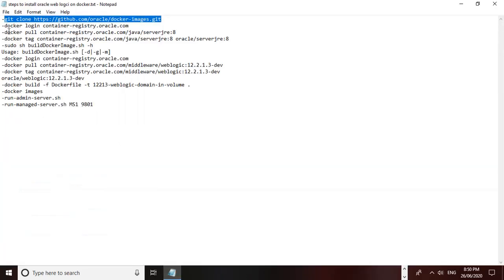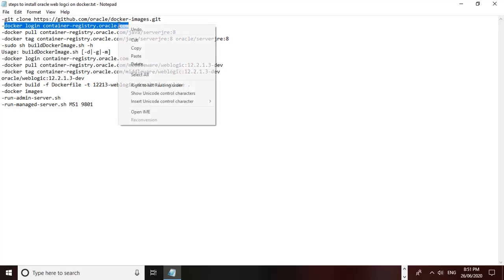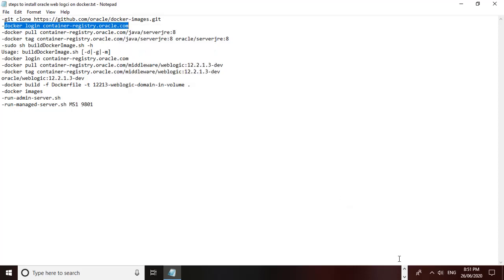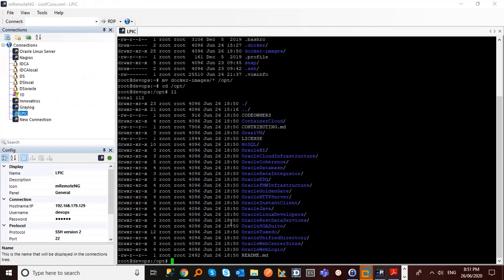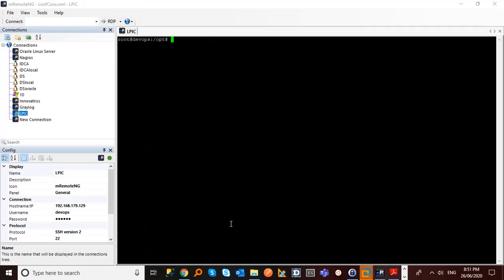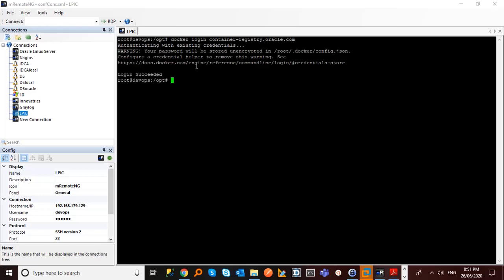Now we go to Docker login. First of all, we need to install the Java JDK JRE 8. So we take Docker login. Okay, let's clear this one, and then it's authenticating. If it's your first time, it will ask you for your username and the password. You have to have an Oracle account in order to log in and to be able to get the container registries. So by this we are login succeeded.